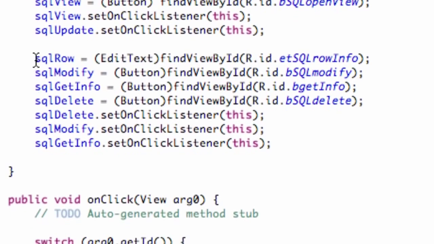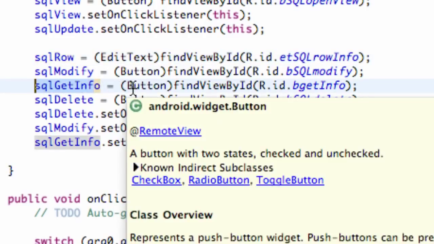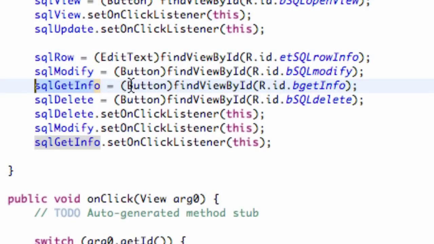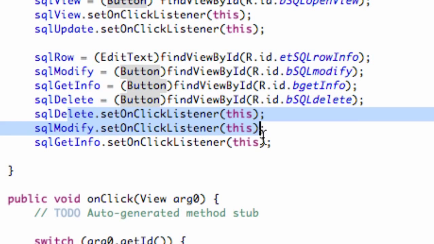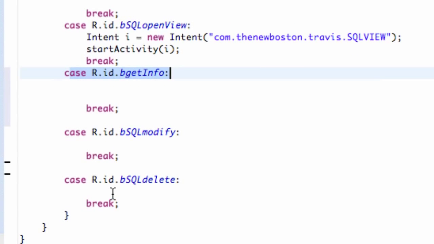My variable names were SQL row, which is our edit text that's going to give us the row number; SQL modify, which is our button that's going to modify that entry; SQL get information, which is going to return the information from the row that we insert; and SQL delete, which is what I named my delete button. Then I set all the on-click listeners and set up three new cases within our switch case for our on-click listener. So let's get into it.